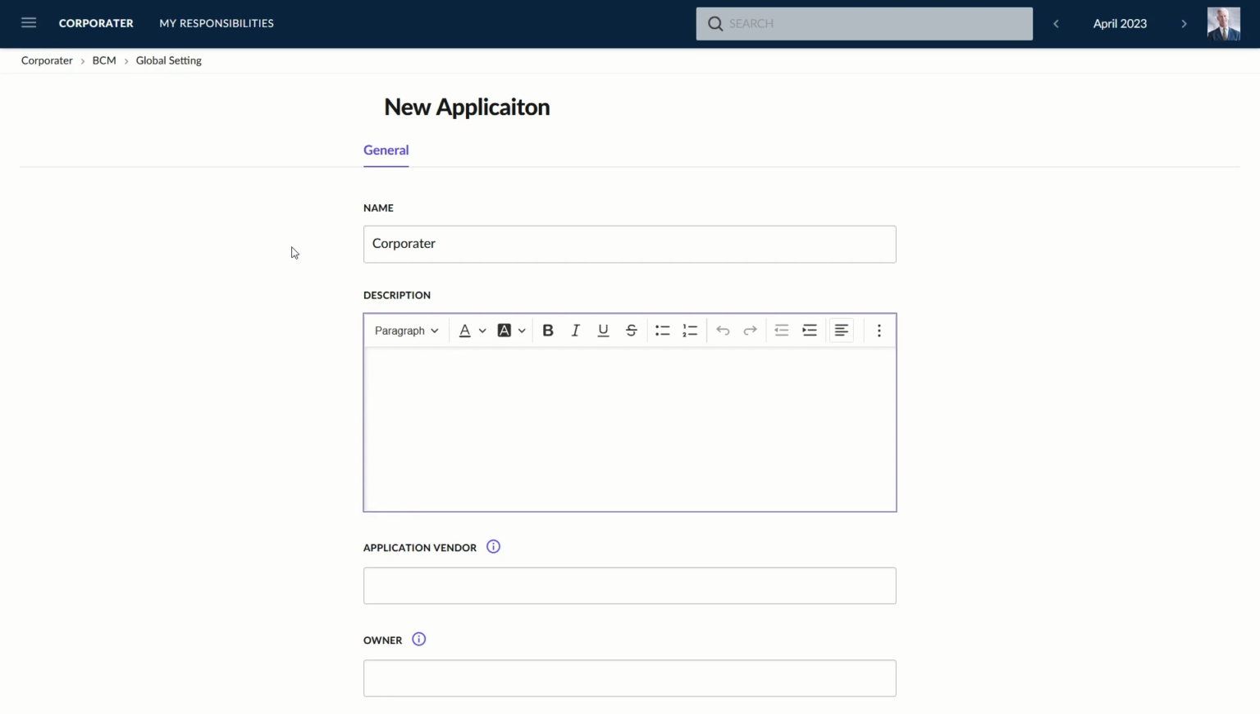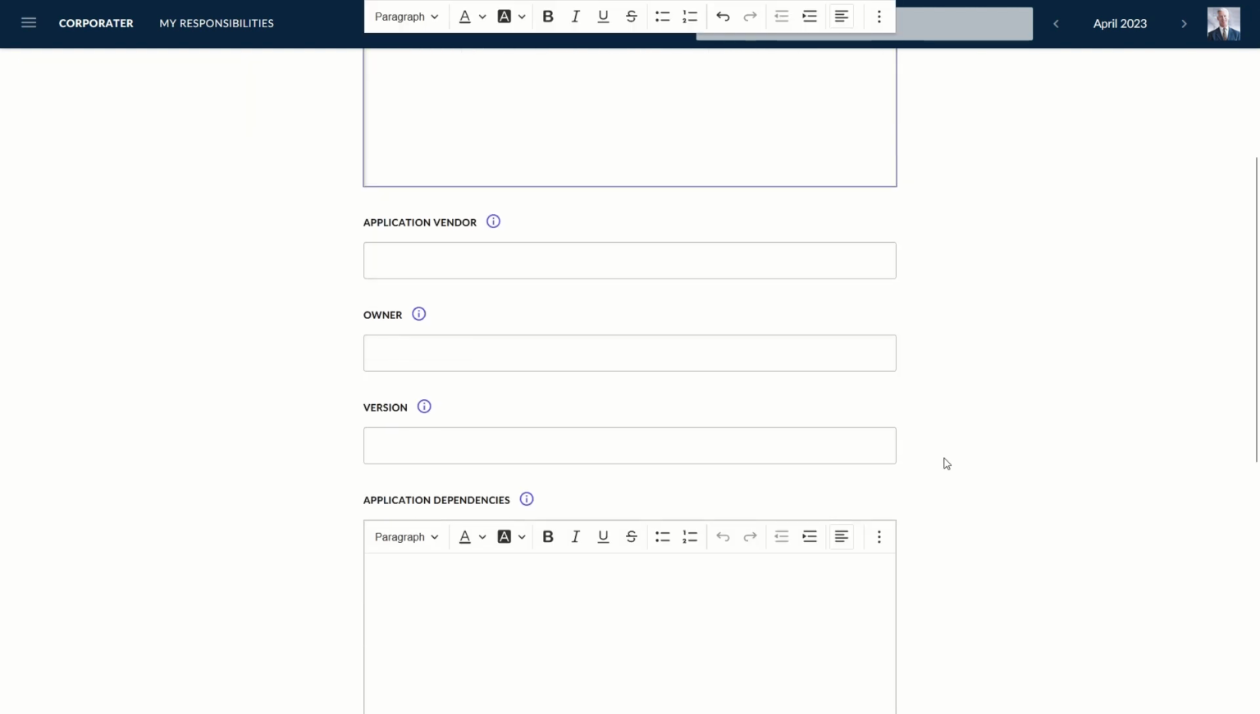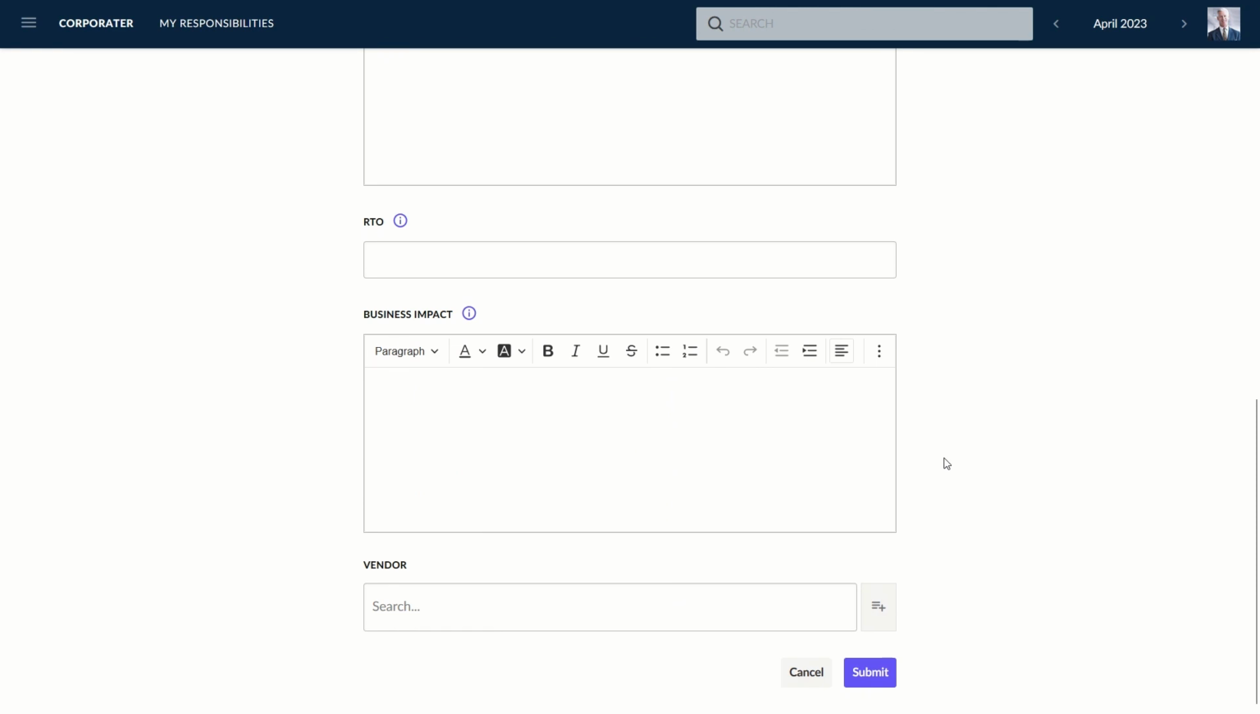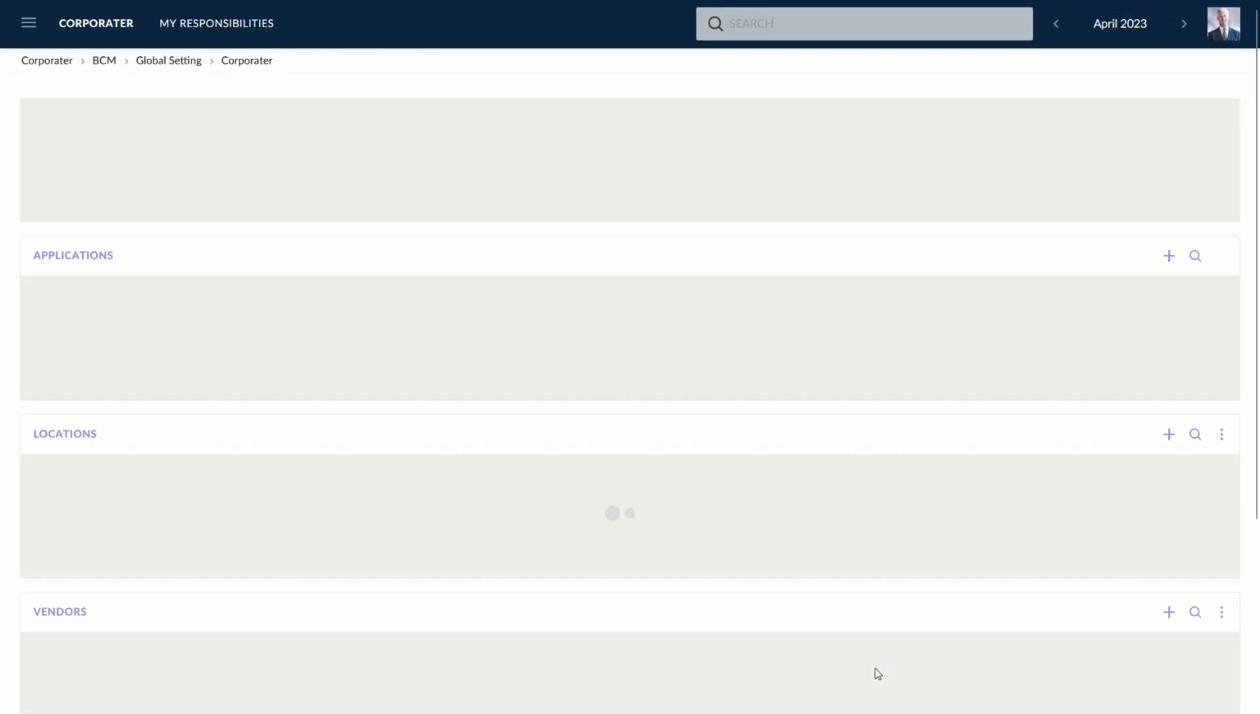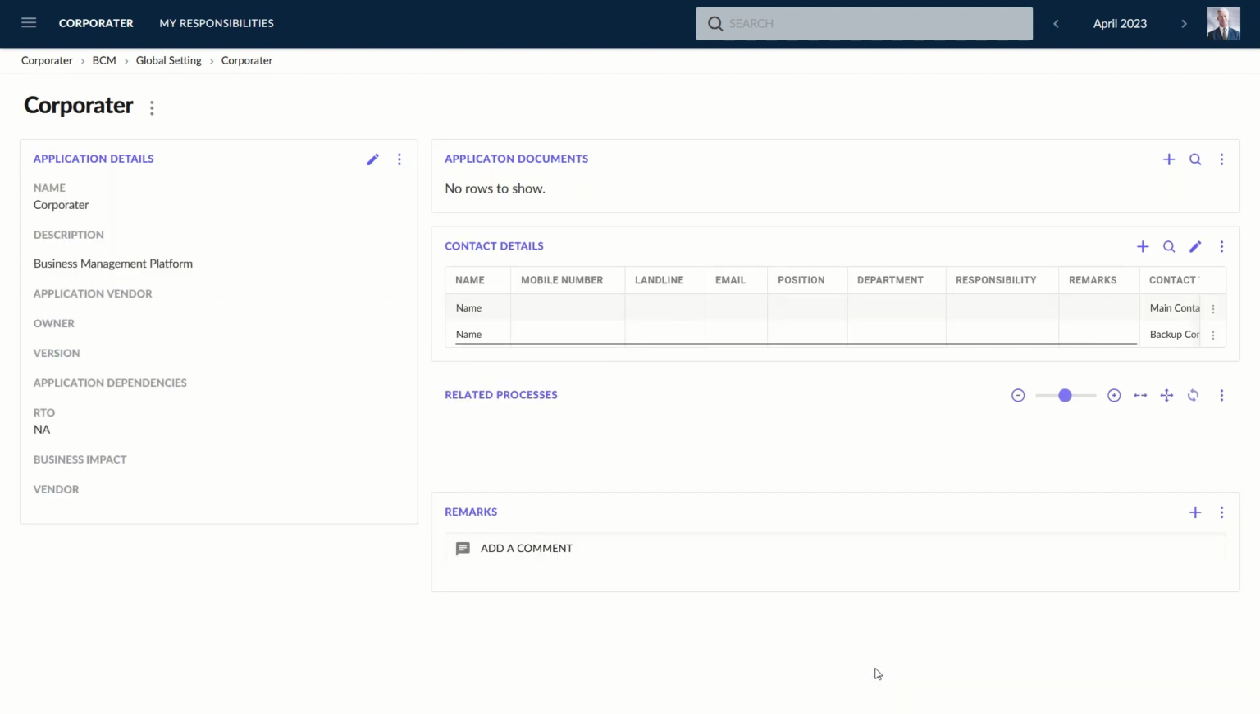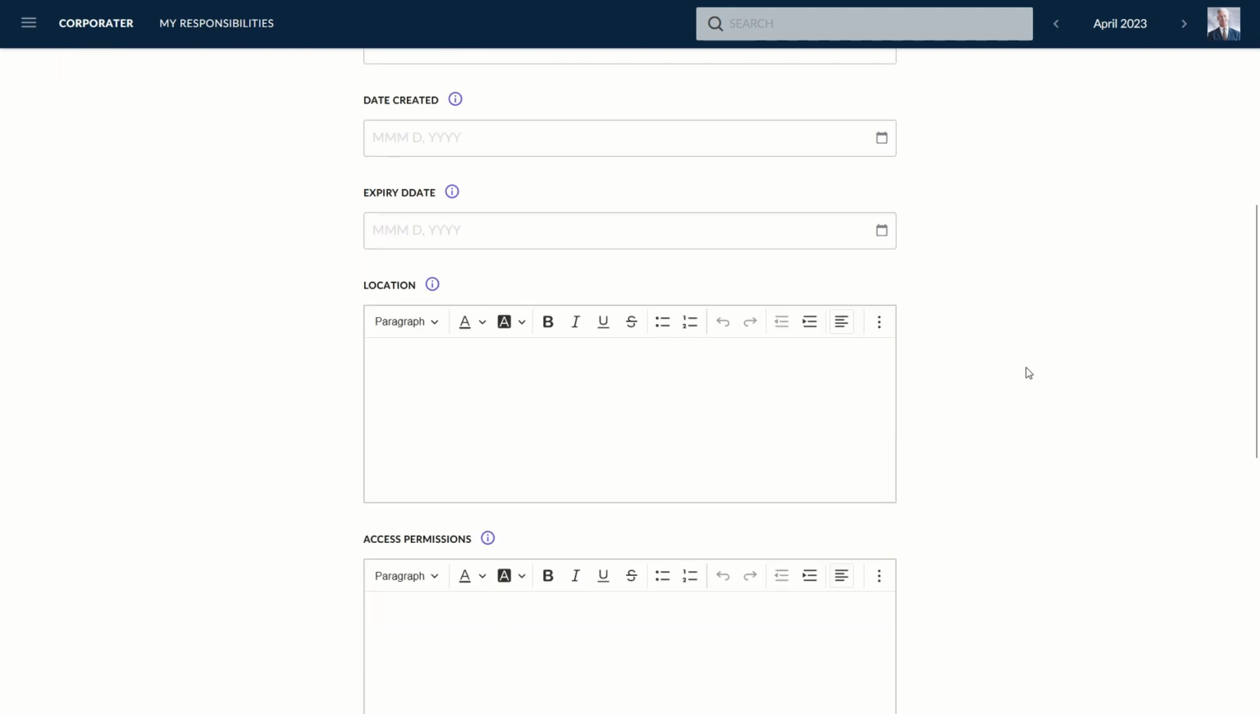Complete the form with the relevant information, such as the application name, description, vendor, owner, version, recovery time objective, business impact, and other important details. After submitting the form, the system will create a new application details page with the information you provided. Once the new application is created, you can further add documents such as contracts, SLAs, and backup procedures.